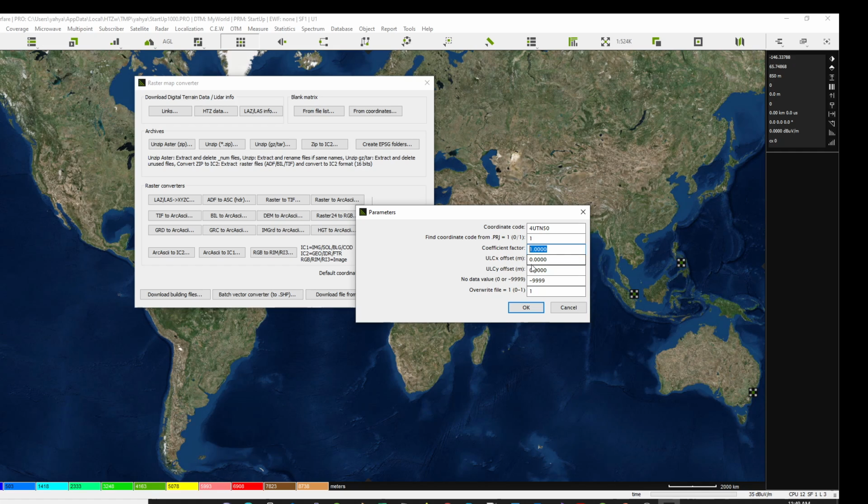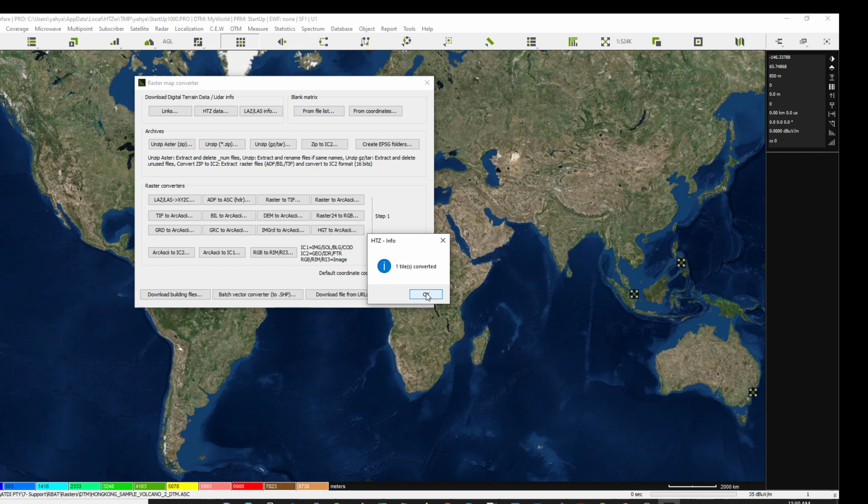So coefficient factor, keep it to 1. Don't do adjustment for the corners unless you know what you're doing. No data value is -9999, overwrite value 1. Yep, hit the conversion, done.